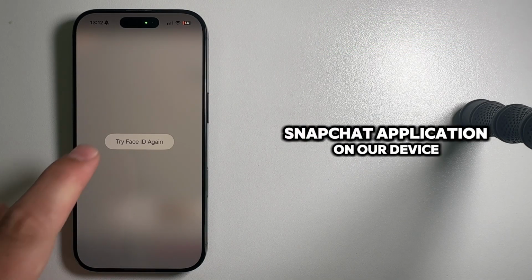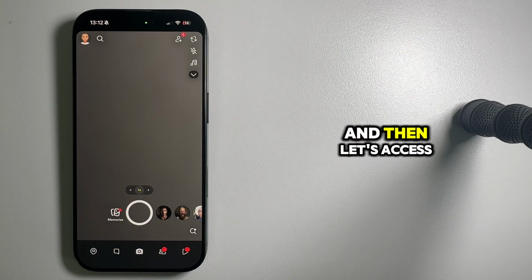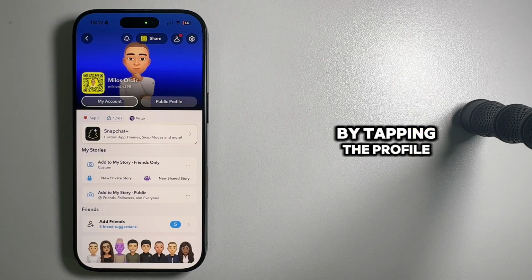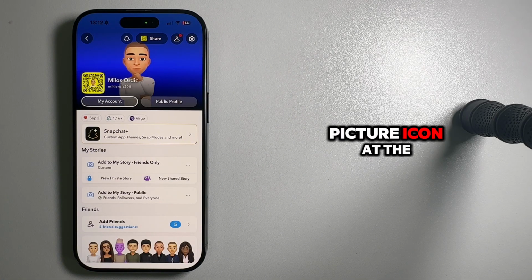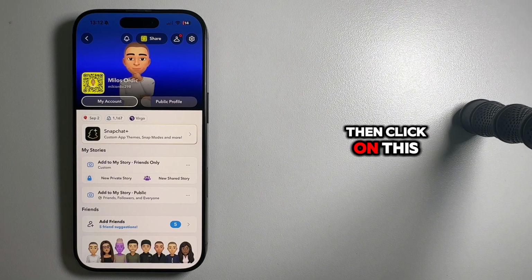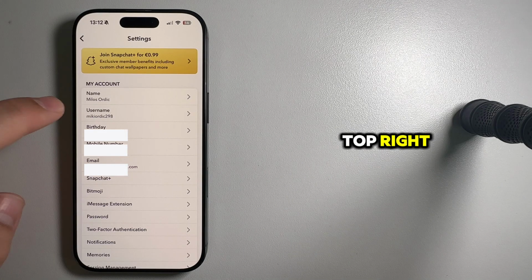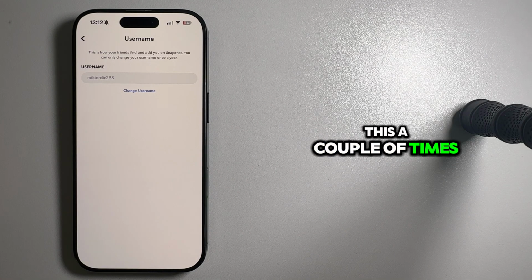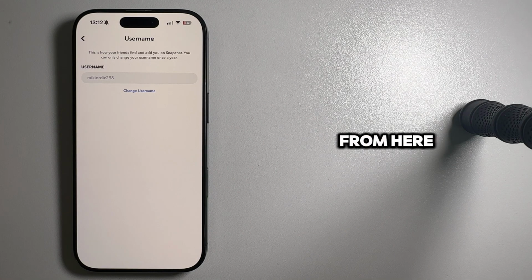Now let's open the Snapchat application on our device, and then let's access our settings by tapping the profile picture icon at the top left. Then click on this gear icon at the top right. Let's then open the username section.